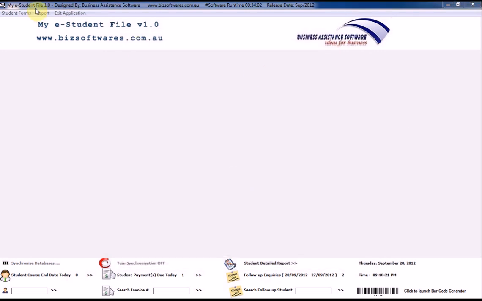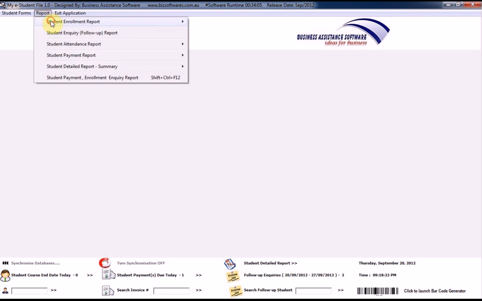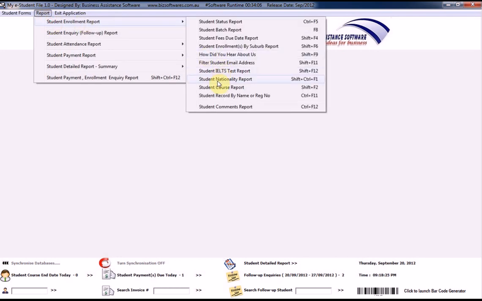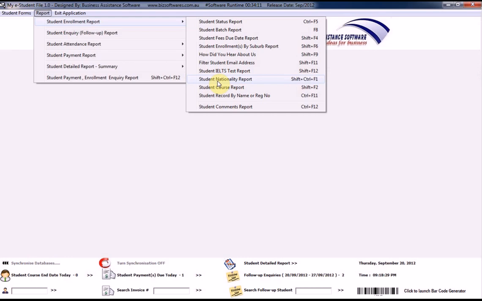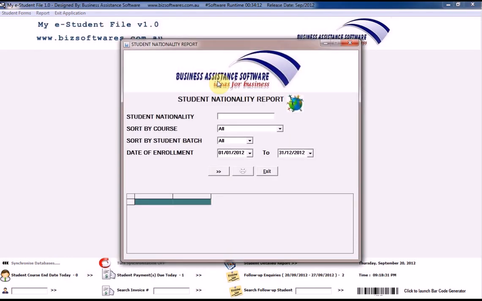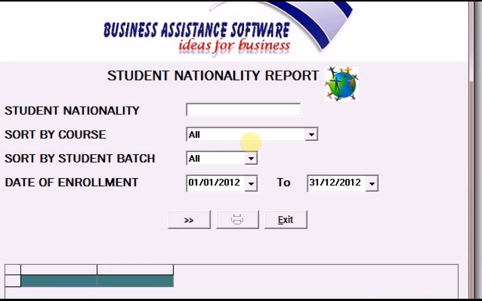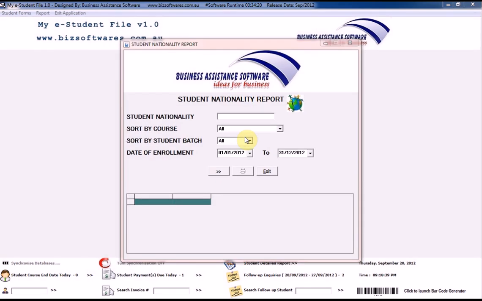Student Nationality Report. If you are from a multicultural country like Australia, then this could be one of your very important tools. For example, if you would like to know how many Sri Lankan students are enrolled in your training institute and what course and batch they prefer, let's try to find out that information. In the student nationality field, I can type Sri Lanka or a few starting characters of the string.